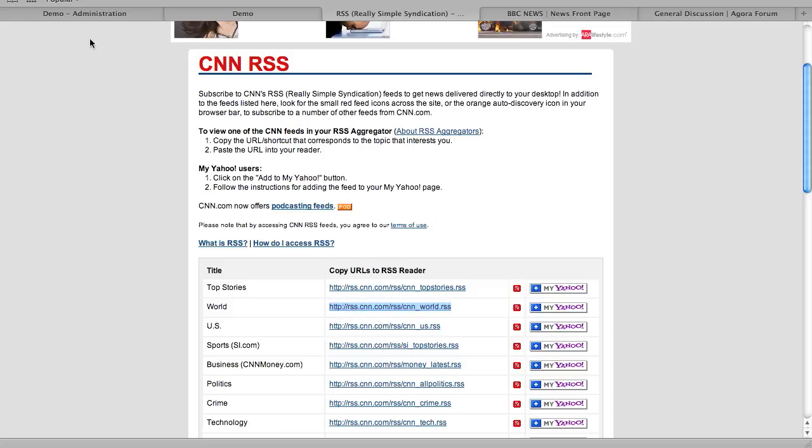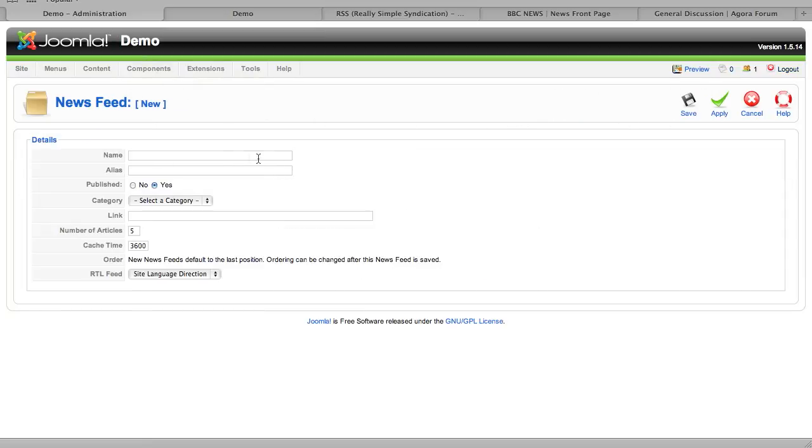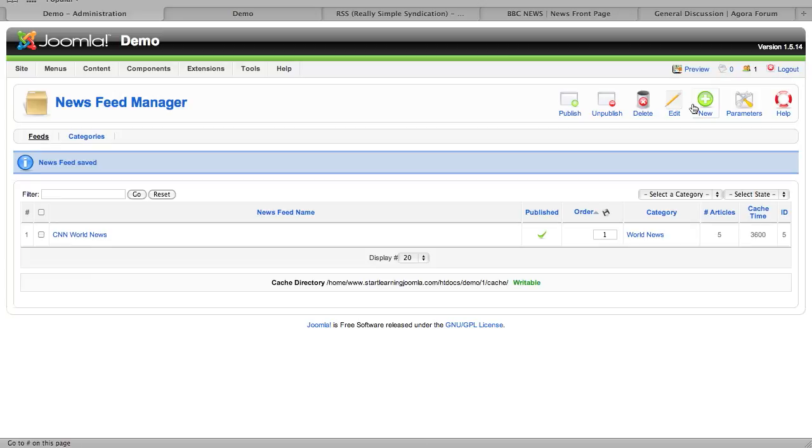Let's go back to Joomla and add this feed. Click New in the Newsfeed Manager. We'll add the name as CNN World News and place the feed URL in the link field. We'll select the World News category and save. Now go ahead and do the same for the news.bbc.co.uk site's main feed.